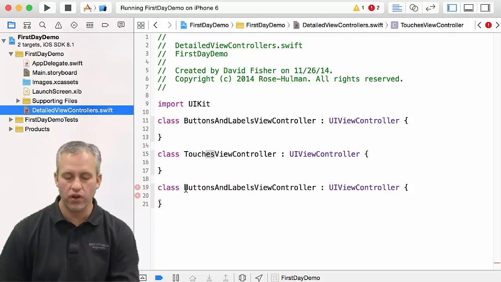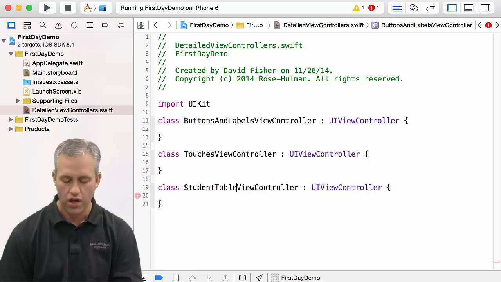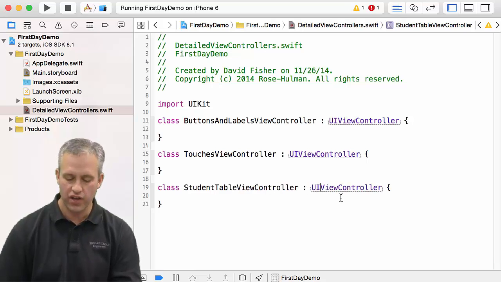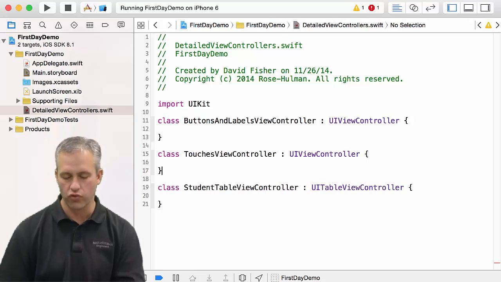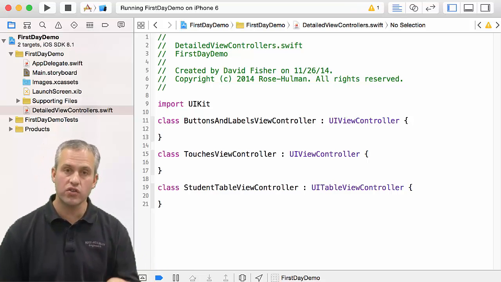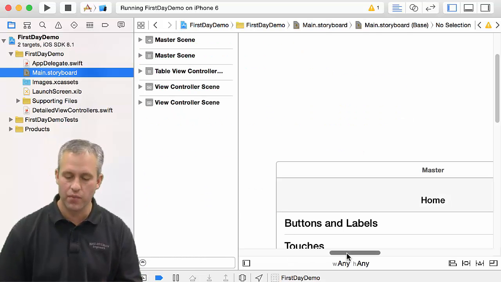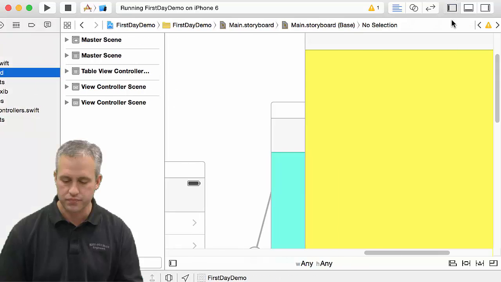And then the bottom one, let's call it Student Table View Controller. It's actually going to be a subclass of a table view controller because it's going to be a little bit different. So these are going to be my three classes. Again, those would usually be different files, but I'm sticking them in the same file because it's going to be such a simple little app.